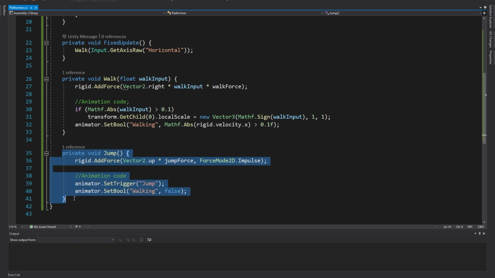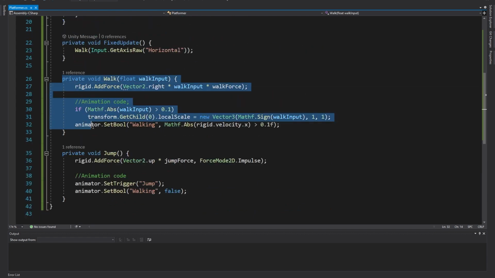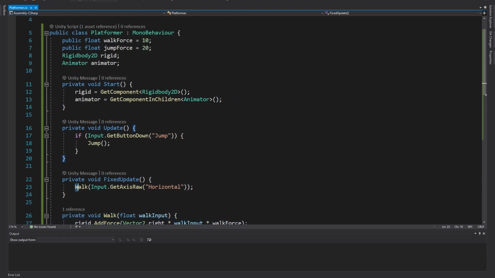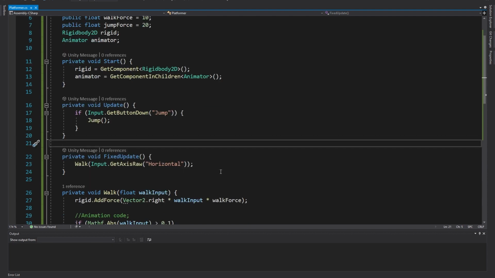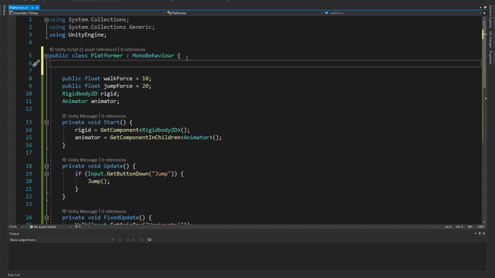I have a function to make the character jump, which I'm calling from Update when the jump button is pressed, and another function to make the character walk, which I'm calling from FixedUpdate and passing the horizontal input to. Let's add our ground detection. First, at the top of the class, I'll add a bool to store if the character is currently grounded. I'm making it public for now, so we can see its value in the inspector while testing.